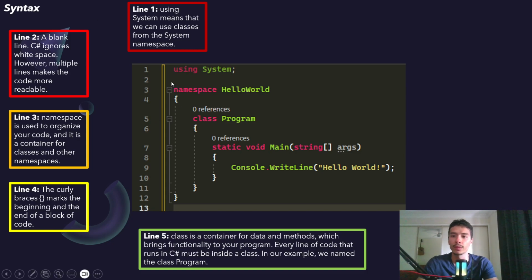So line 2 is a blank space. C# ignores that, so it makes the code more readable, putting spaces out for the person to see.